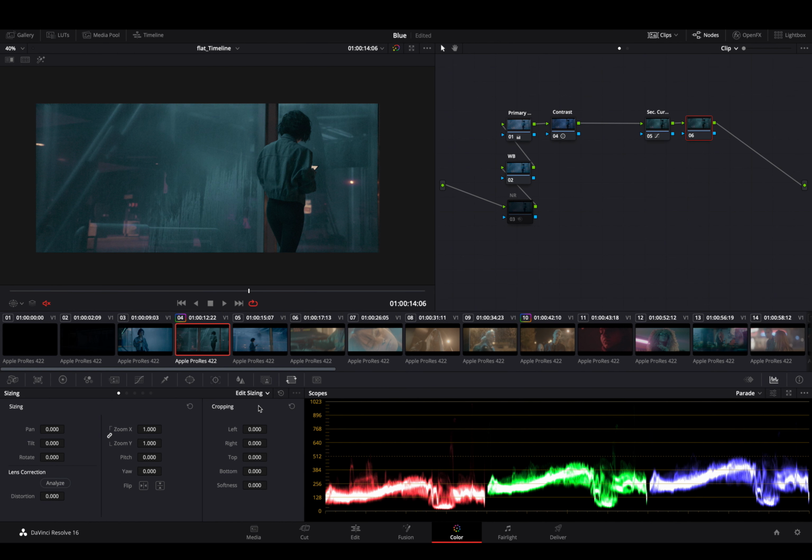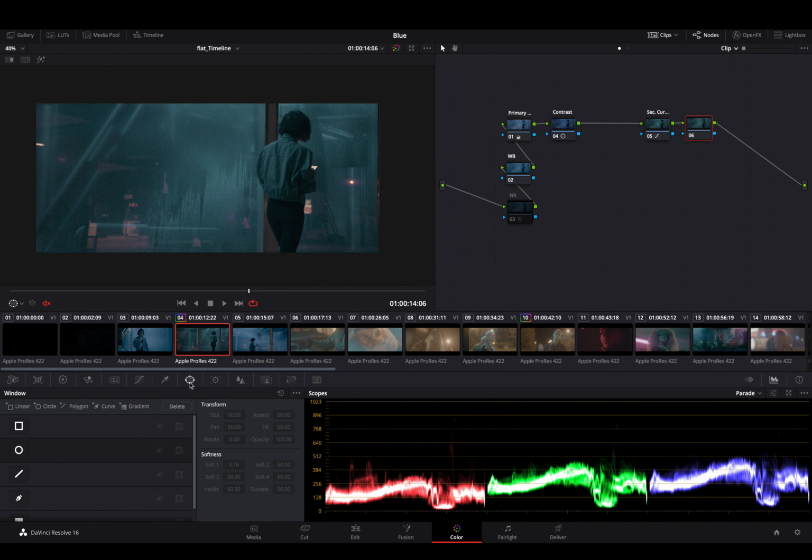But by the way, if you want to do all this at the main clip, you have to do this on your input sizing. Then if we want to do some specific corrections to our image, we want to work with windows. The cool thing about windows is that they isolate parts of our image and they help us tweak our color correction or color grade even more.